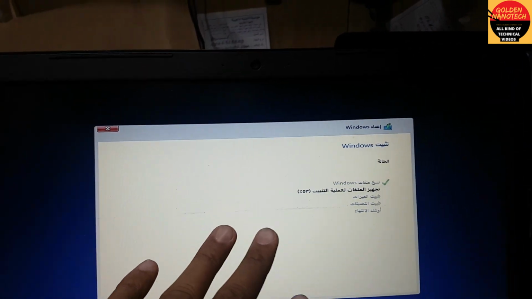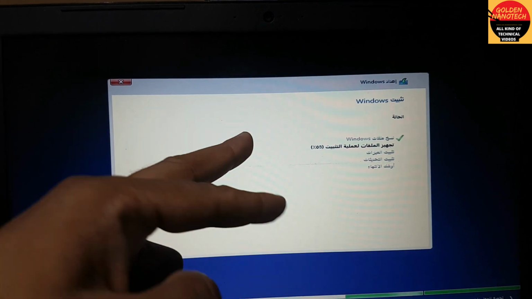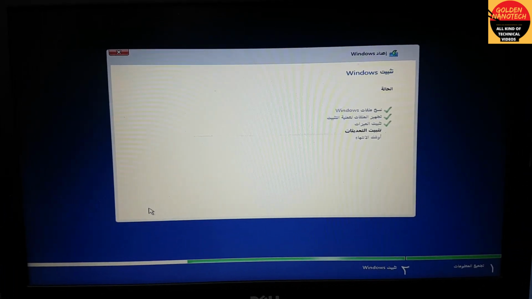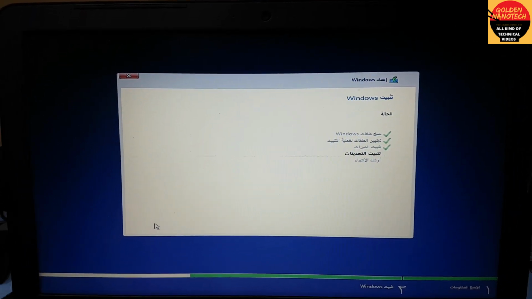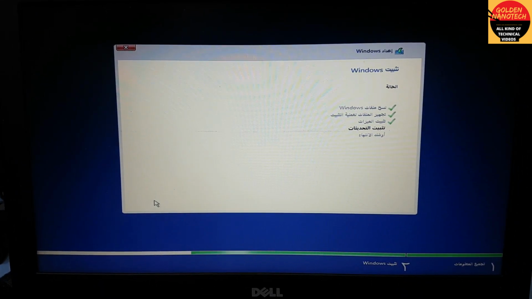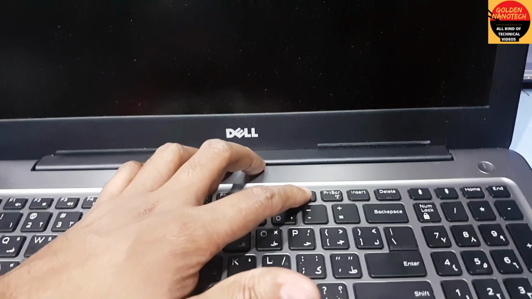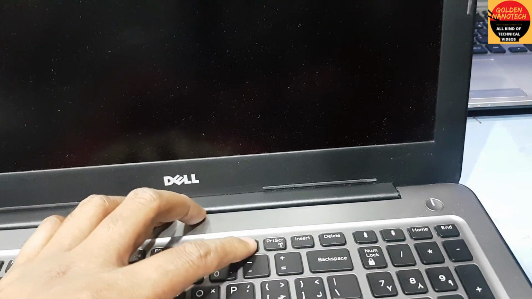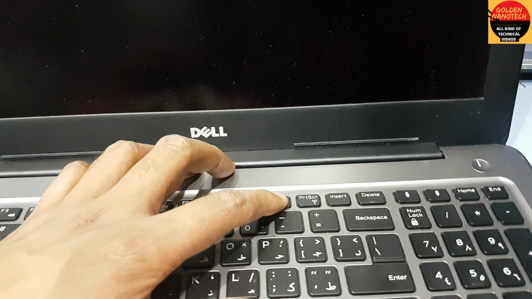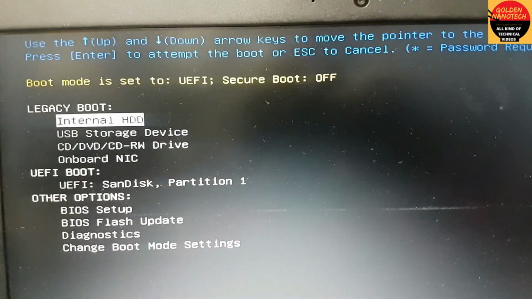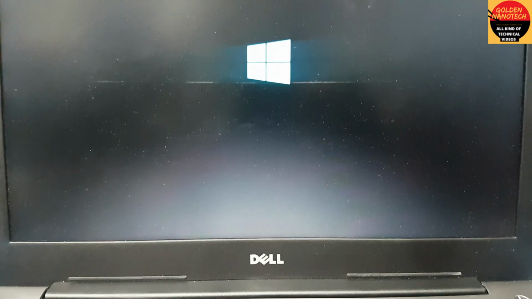This SSD hard disk is very fast. Installing, 2 minutes, 55% complete. Okay guys, see, Windows is installing now. Copying files is done. Now it is installing very fast. And now restart, and again I press F12. Now I will boot from the internal hard disk. You can see, and it's working.